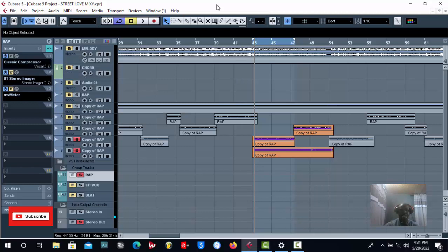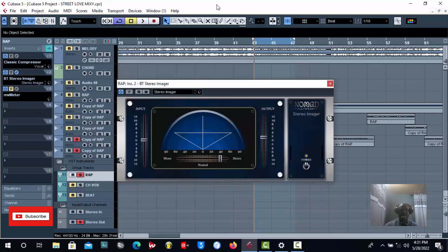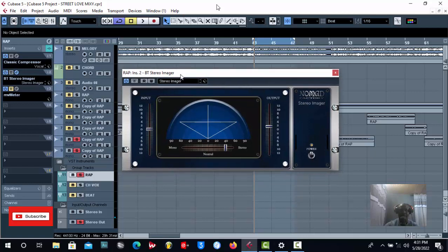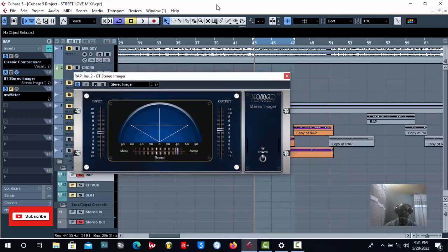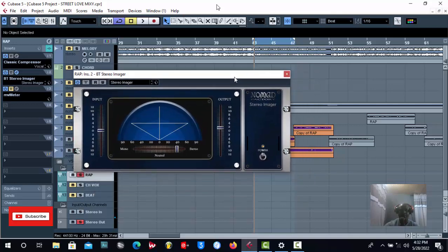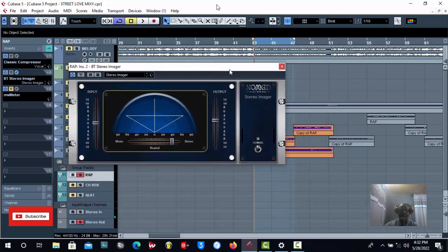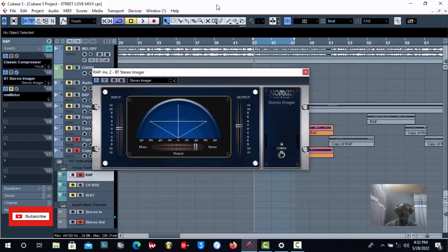The next one I use is the BT stereo imaging. It works just like an expander. I love this company, Norman Factory. They have so many plugins, and I use this one to separate the stereo to make it more enhanced. So I'll play without the plugin, and I'll play with the plugin, and I'll tell you the parameters I used.